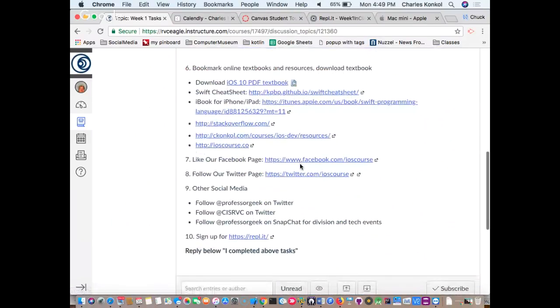There's a whole bunch of bookmarks. You need a bookmark from the PDF for the book, which is basically a download. A Swift cheat sheet, and Swift is the language you'll be learning this semester. The iBook for iPhone and iPad is a free book that you can download and sync to your iOS device. Stack Overflow is a great source as well for all programmers. We will use that in here. My website's resource page.